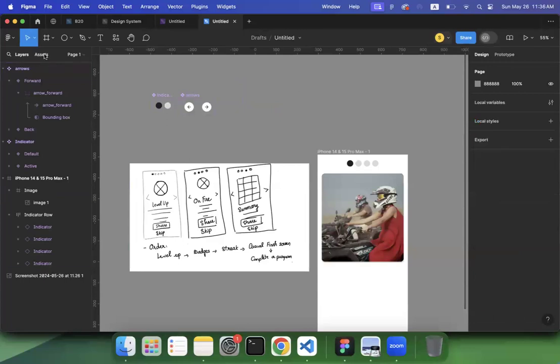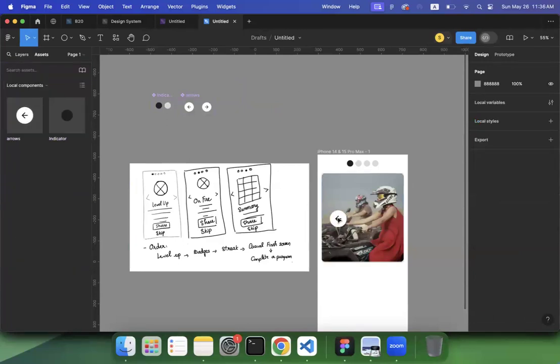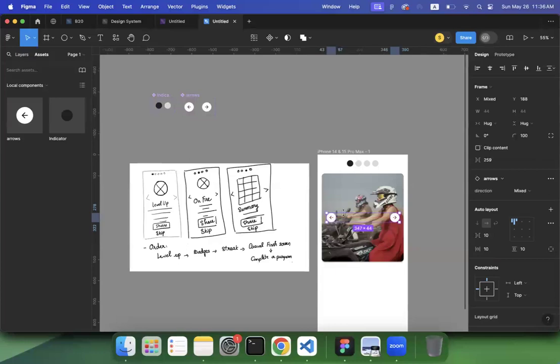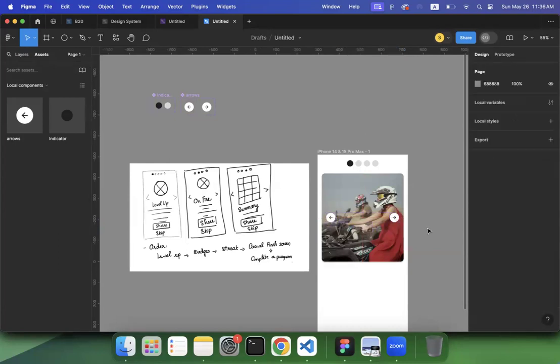Okay. Now we have our arrows. I will use them here. This one right here. Another one. This is forward. Select both of them and center align them as well. So it will look like this.